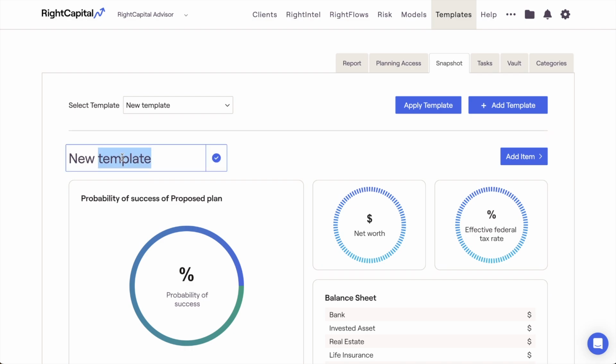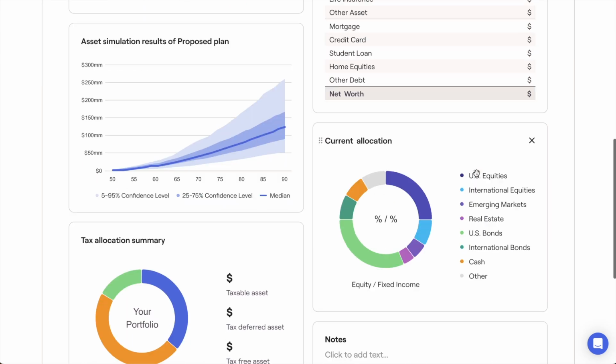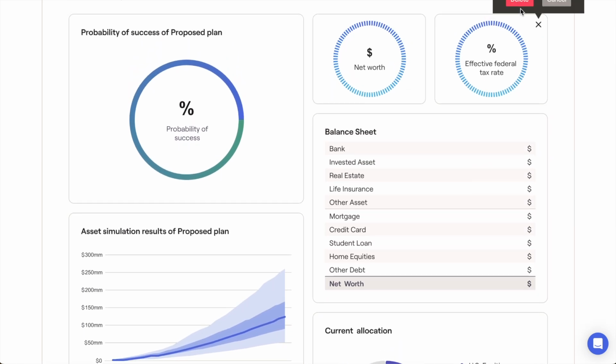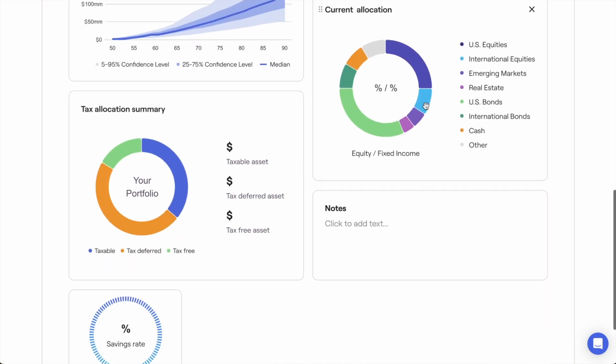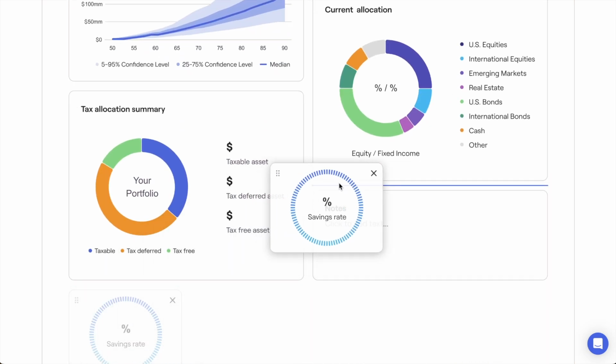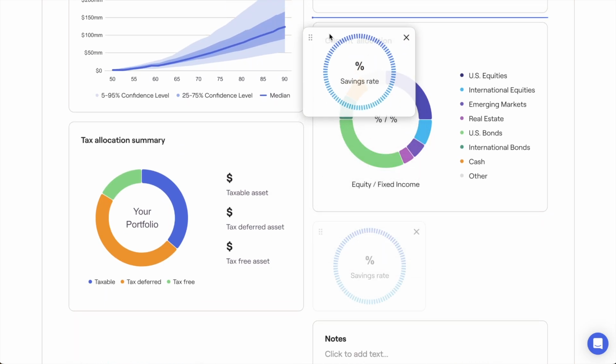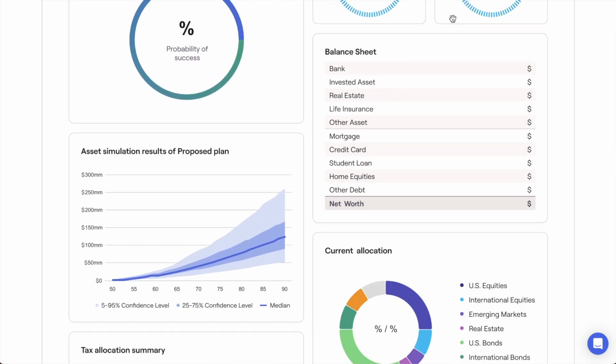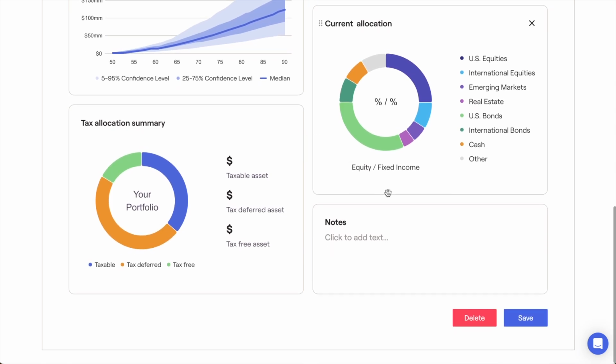You can rename the template by clicking the pencil and paper icon next to New Template. You can then fully customize your template by adding new items, removing existing items, and rearranging the layout. After completing your template, be sure to click the blue Save button in the lower right to lock in your selections.